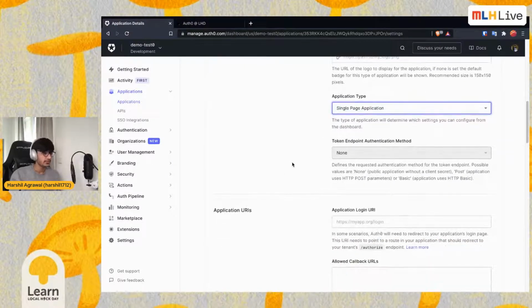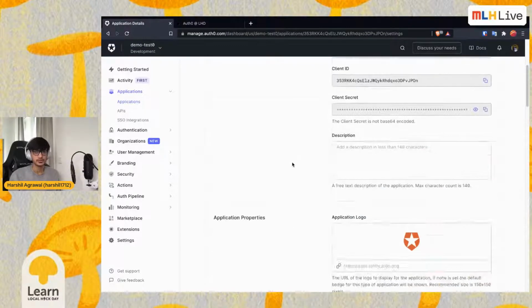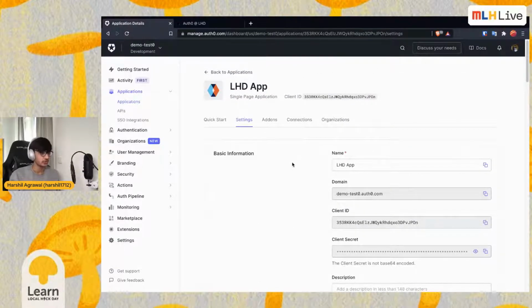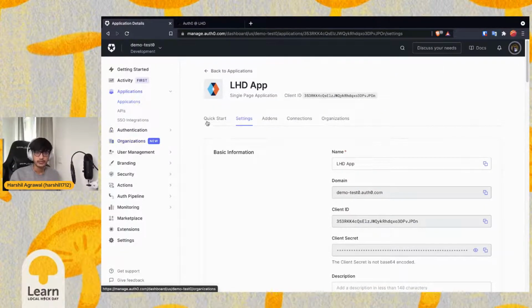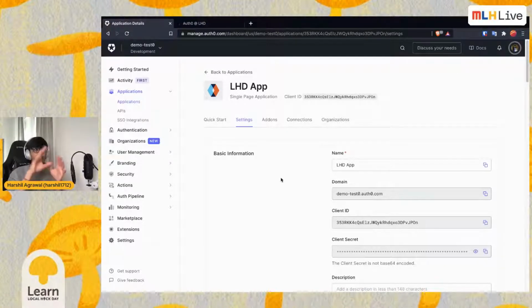Can you select multiple application types? No, you cannot select multiple application types. But what you can do is you can create tenants. If I can quickly find that. All right, I cannot find that, but you can have kind of a single workspace which has applications for that same particular project that you're working on.